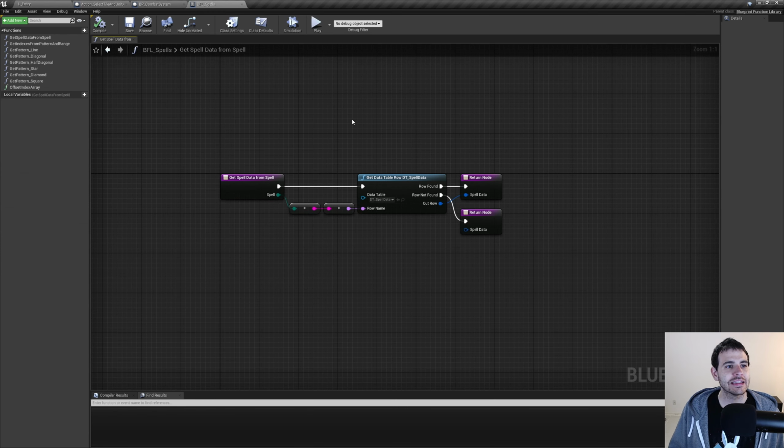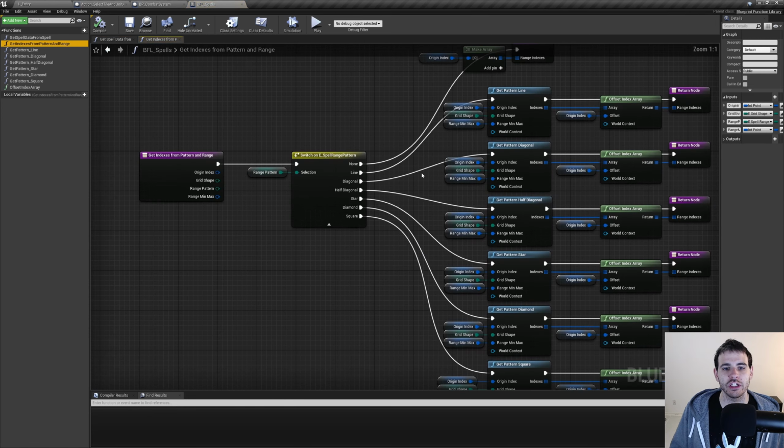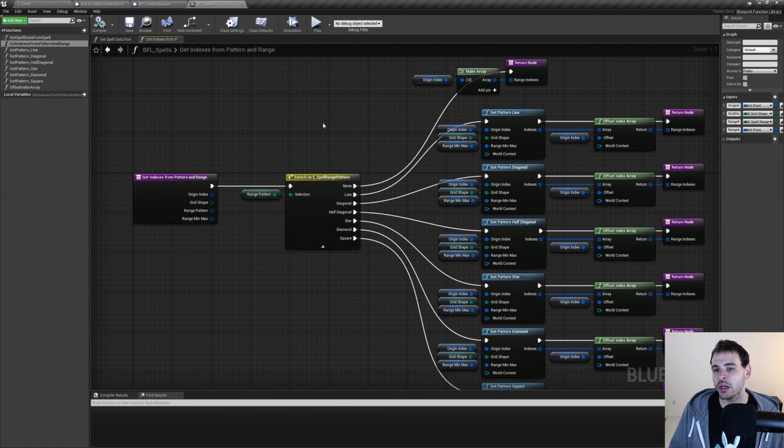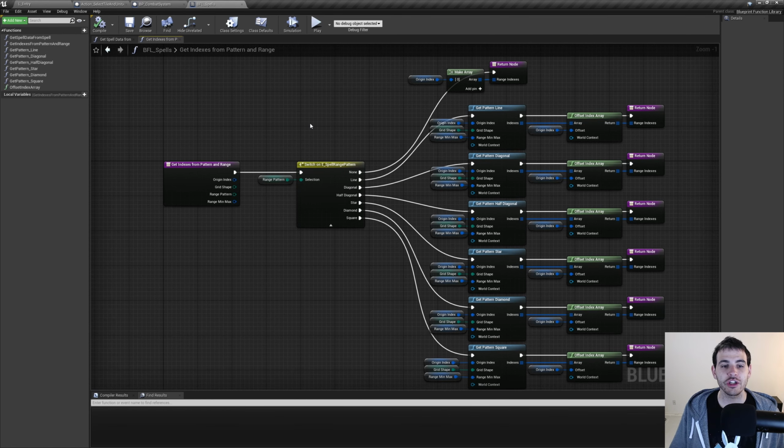Okay, now let's go through all of that together quickly just to explain how it works. First, the entry point is the get index from pattern and range function, which is the function we created together. So that's pretty normal. We know where it's coming from. That's the starting point. This function looks pretty big, but it's actually pretty simple. It doesn't do much other than just switching on the range pattern to decide which function to call, and then call the appropriate function.